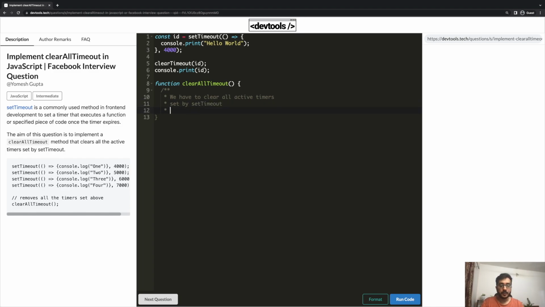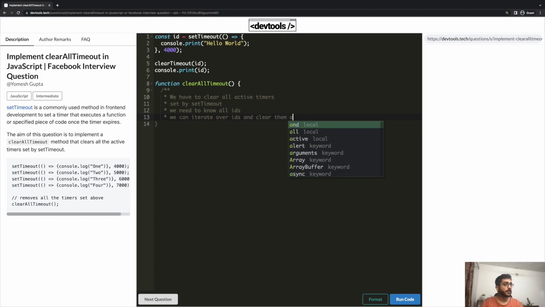For that to happen, we need to know all the IDs, because we have seen that setTimeout gives us a unique ID and we can call clearTimeout to clear that. Once we have the IDs, we can iterate over the IDs and clear them all. So this is the basic behavior we have to implement. So let's assume we have those IDs.